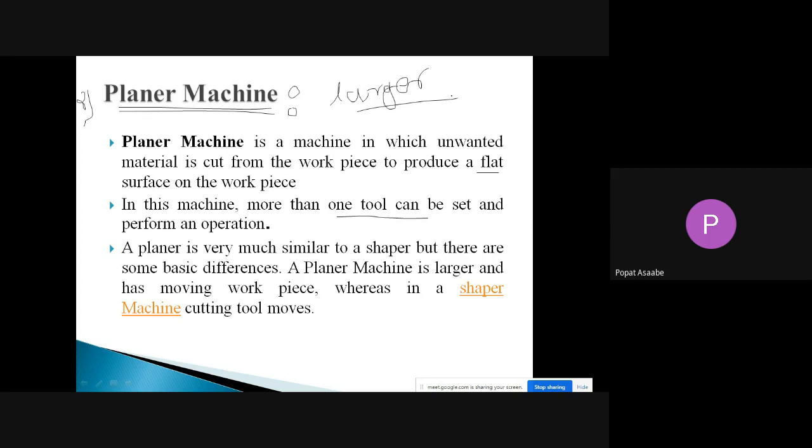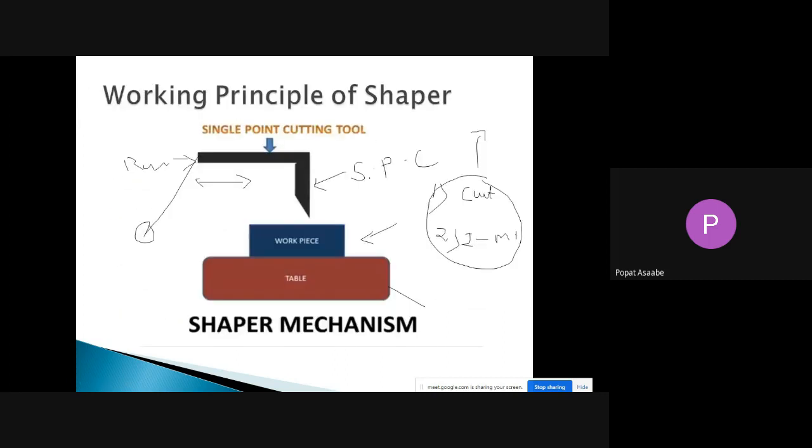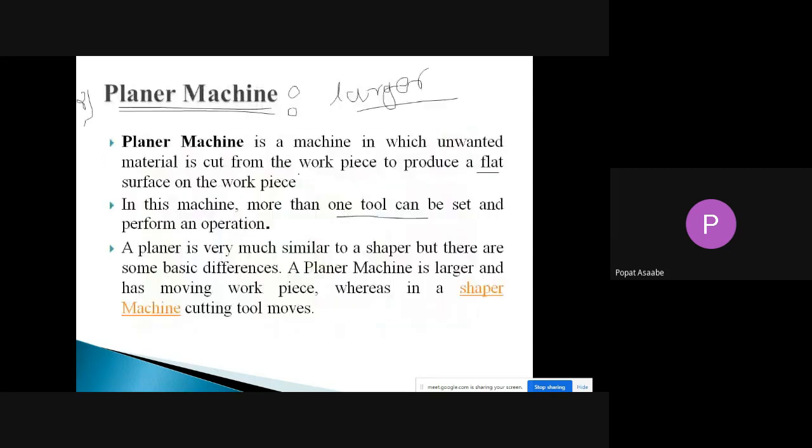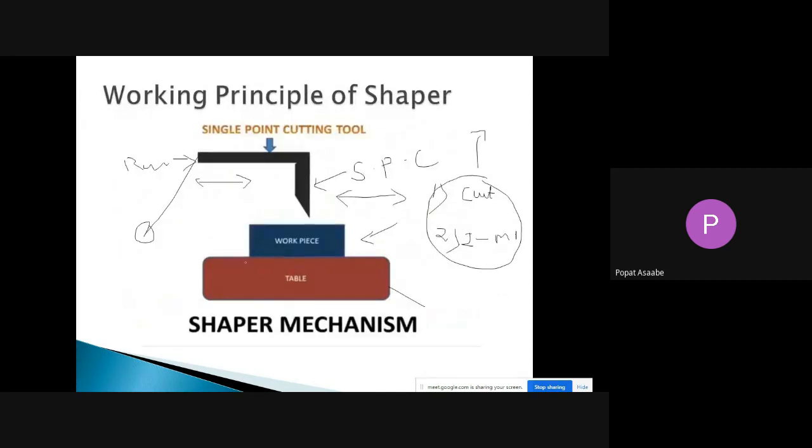Another difference is, in the shaper machine we have discussed that we reciprocate the single point cutting tool with the help of the ram, but in the planer machine we are reciprocating the workpiece. Okay, this is the basic difference between the shaper machine and the planer machine.